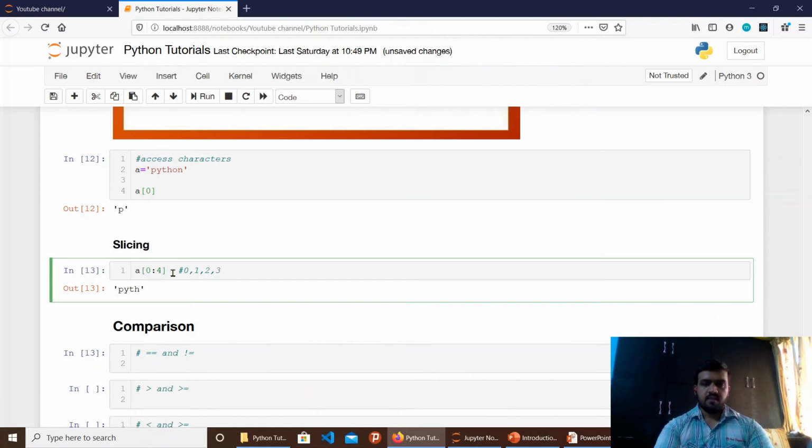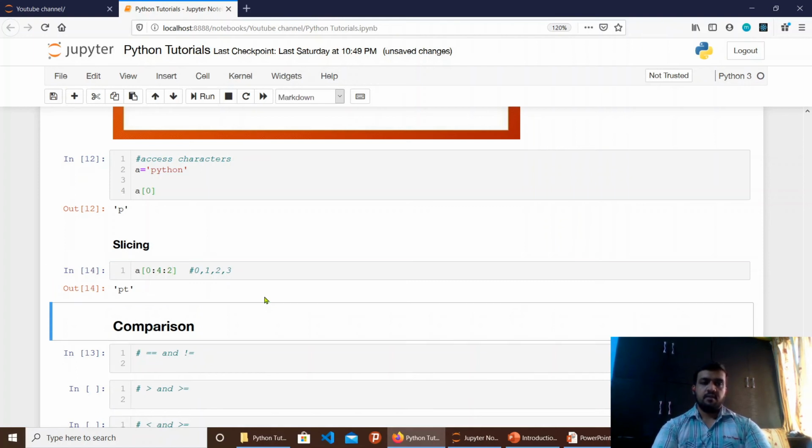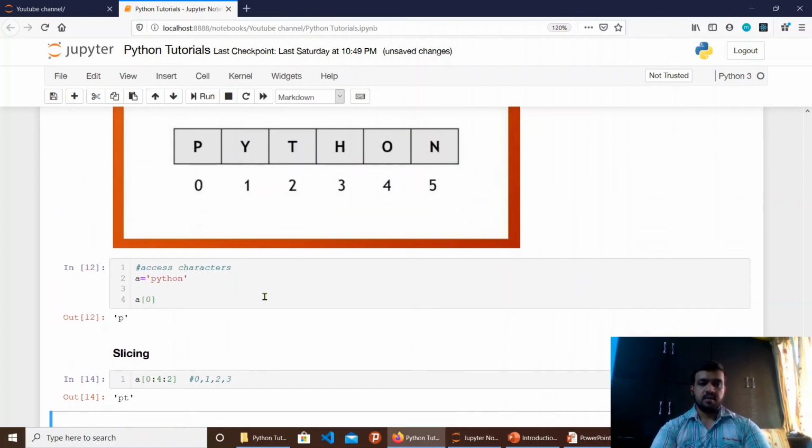Also, we can define the step we want to take after returning each character. The default is 1. If we define 2, then I will only get pt. Why pt? We first take the value at 0, and then we jump 2 steps, so 1 and 2. We get the value at 2, which is t, and then the next jump will be at 4.